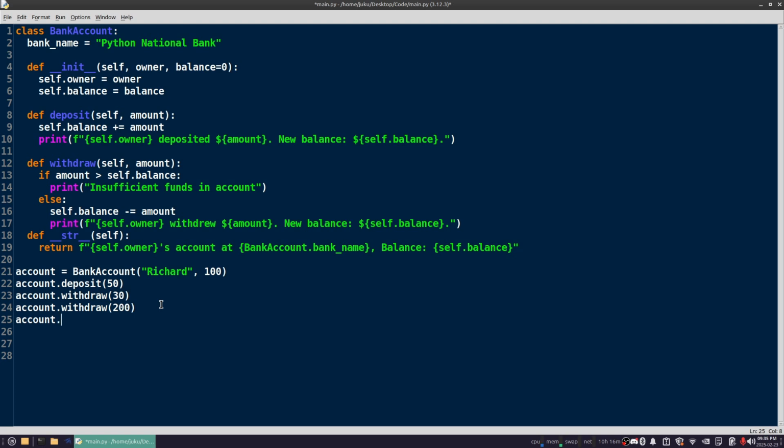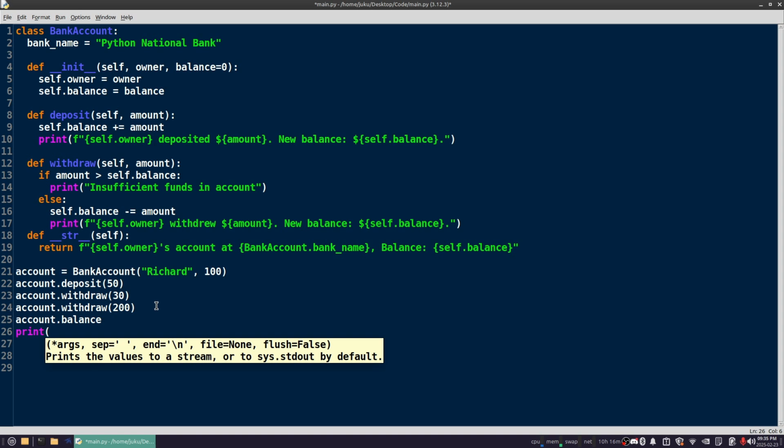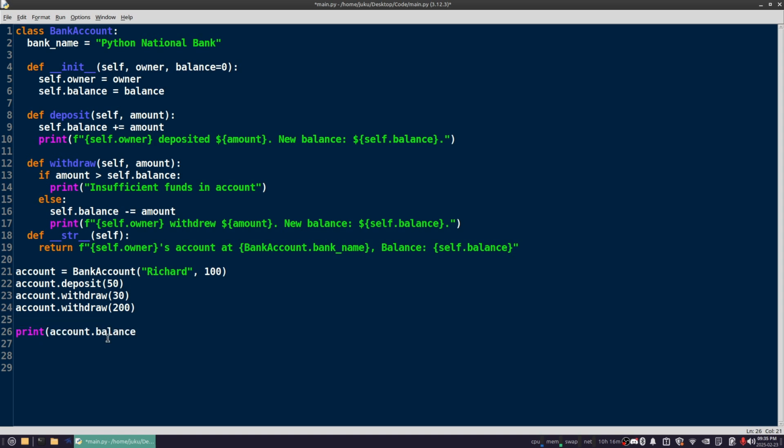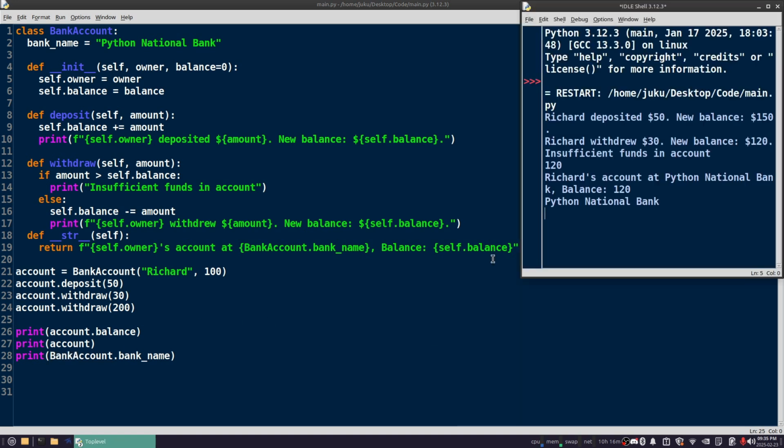So account.balance, and then we can just simply do print. We can print account just so we can test out this, and then we could also print BankAccount.bank_name to test out the fact that this works with the actual class name. You don't have to do it that way. So go ahead and run this.